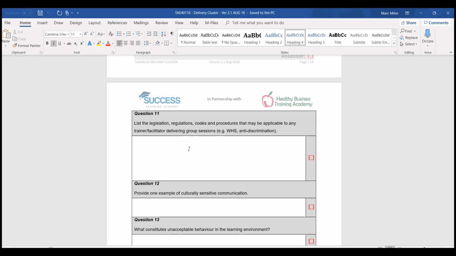Okay, so if you're working in firefighting, you're going to have codes or regulations that would apply to that as well. If you're working in aviation, you would have CASA legislation and codes, things like that. So just think about your industry. Food handling, you're going to have codes and practices around food handling, for example.